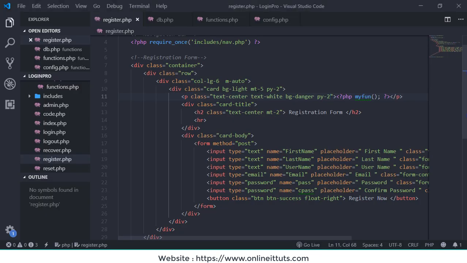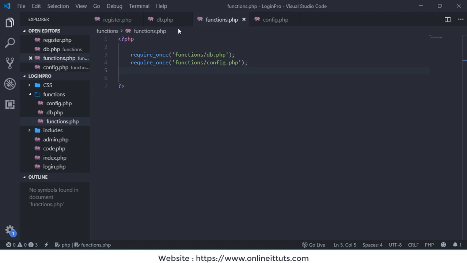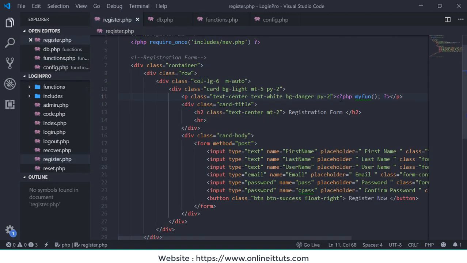So this is the working process to connect the config file with the function file, and this file is called in the header.php file. The header.php file is available on each page like register.php, login.php, and many other files. So you just need to call the function, whichever function you want to call, inside the code, right?